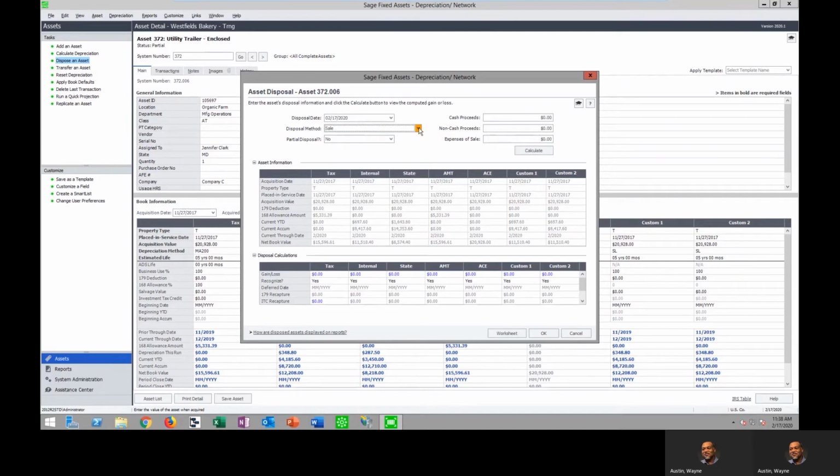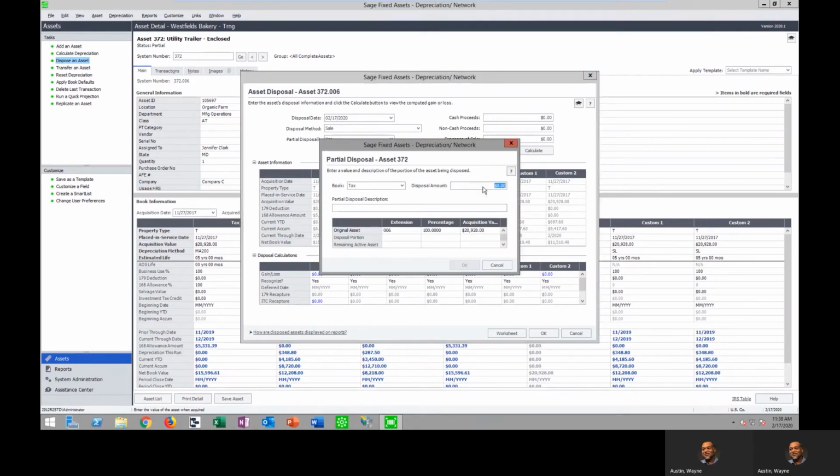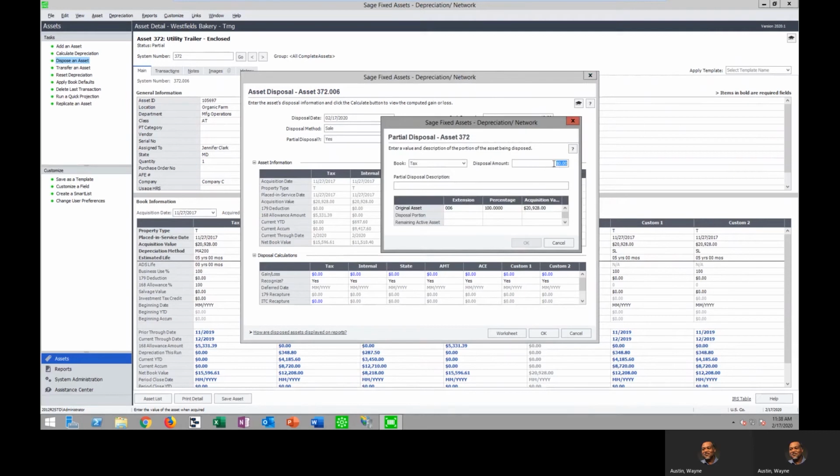And the difference, of course, here, I can still do sale, abandonment, whatever type of disposal, is that for a partial disposal, I'm going to say yes here and just hit tab, and now I can enter the value of the portion that I want to dispose of. So let's say I'm going to dispose of $3,500. It's going to calculate the remaining amount that will be used to calculate depreciation. So all of my cost basis across each book would be reduced by that $3,500 disposal amount.